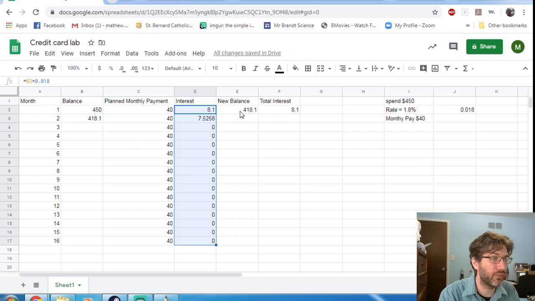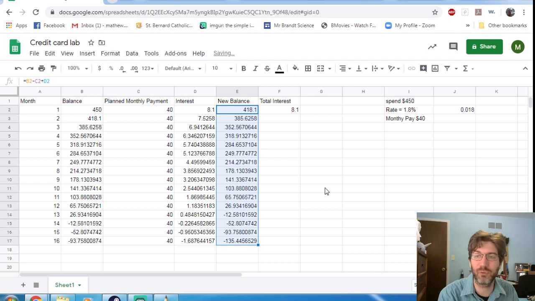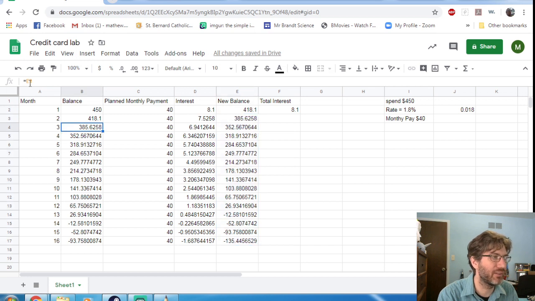Your new balance, that function is also just going to be dragged down. And that's going to fill in a lot more because everything was reading off of the E column there. Remember, this here was the E column. We're reading off the E column here. Over here, you're reading off of the B column, which is reading off of the E column. So you get that filled in.